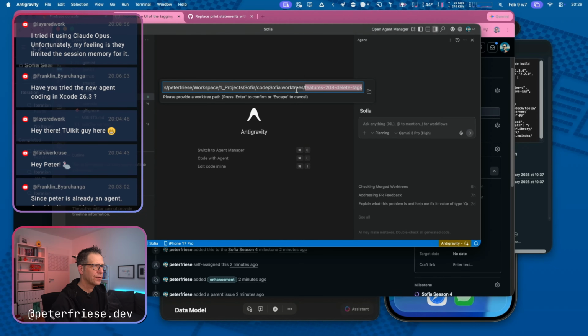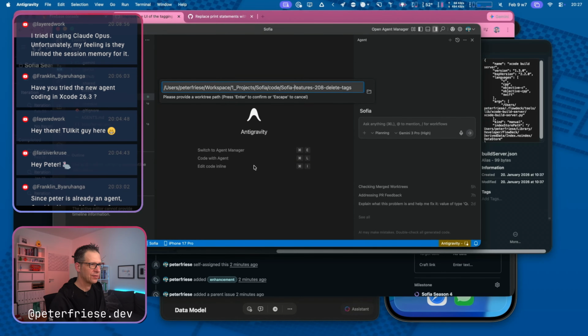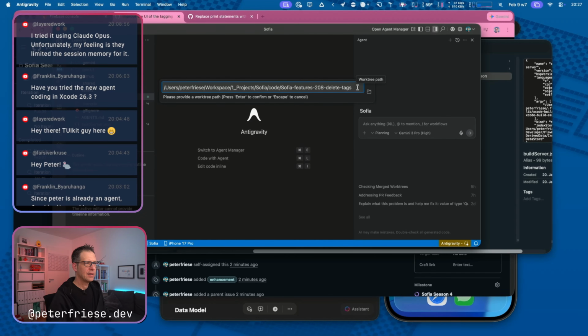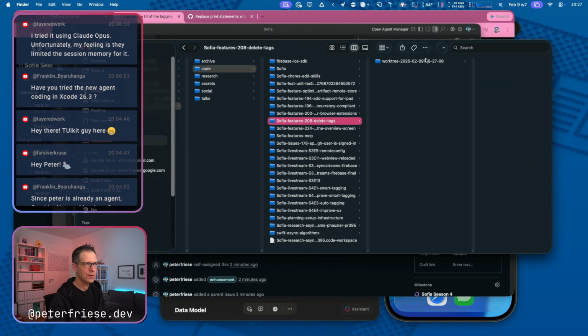So please provide a worktree path. The way VS Code does it is it always creates this .worktrees subfolder, or it wants to create that, but that's not what I want. Instead, I'm just going to put it in this folder, because that is the way Git Tower does it. So I'll stick with that for a moment to keep the same organizational structure. So Sofia code, and then Sofia features 208, delete tags. So create, and now we should have our new worktree, and it's here.